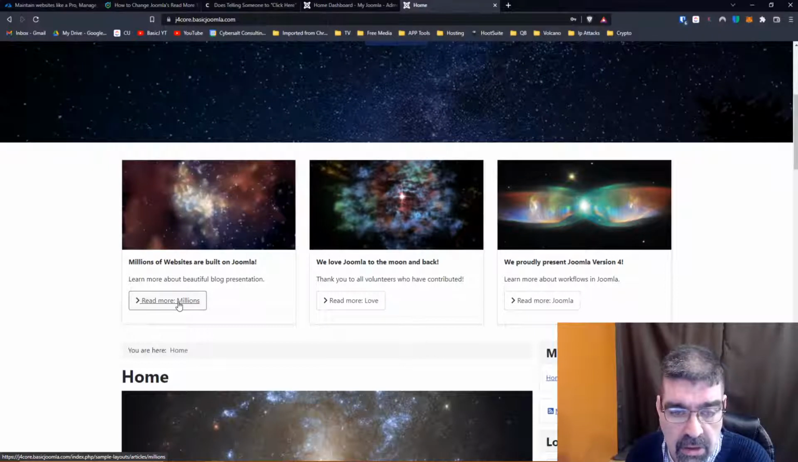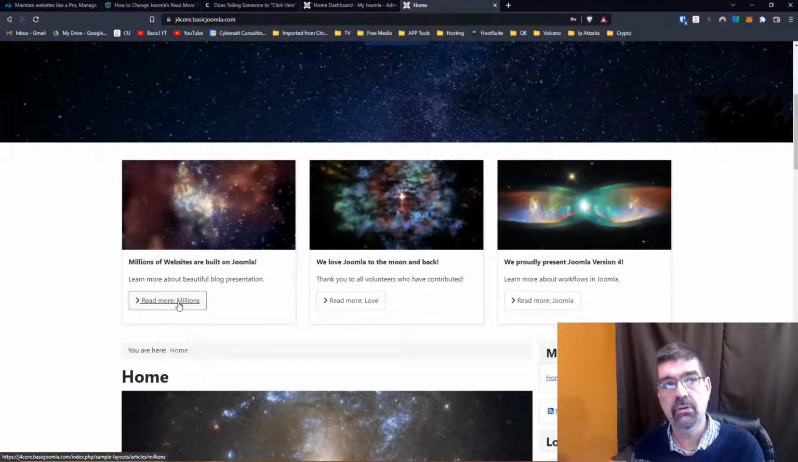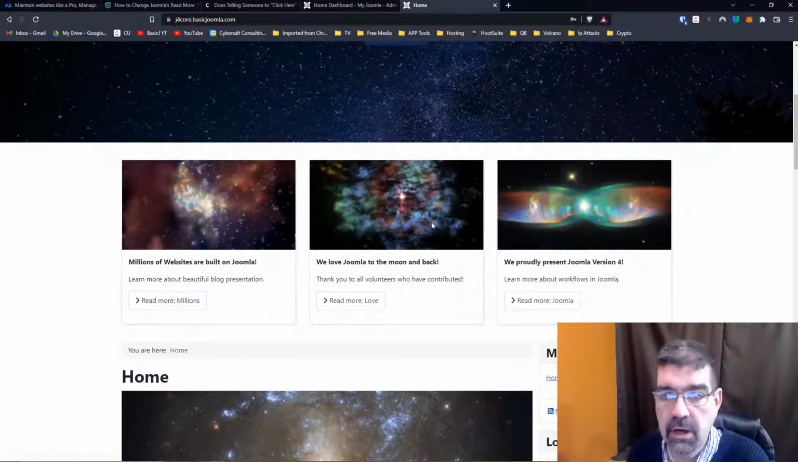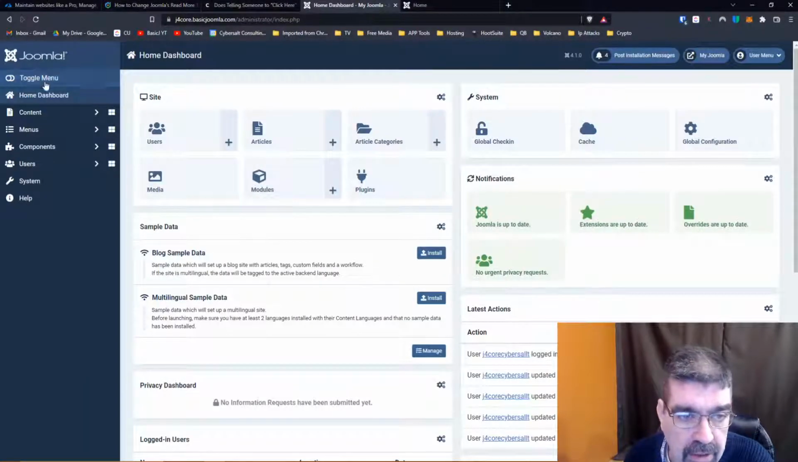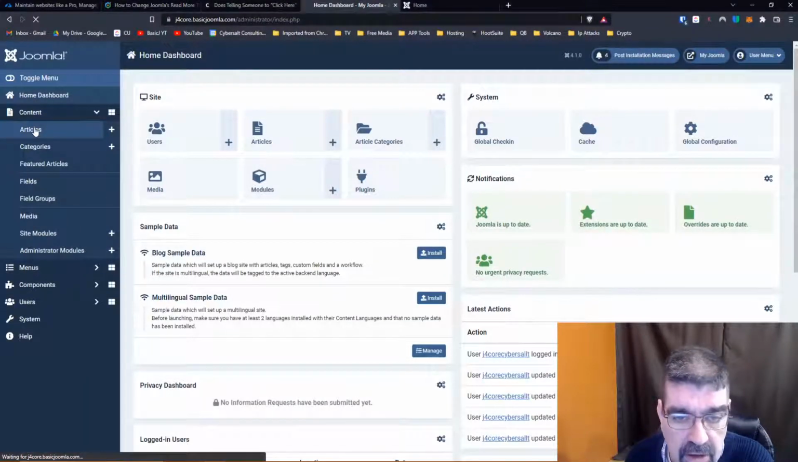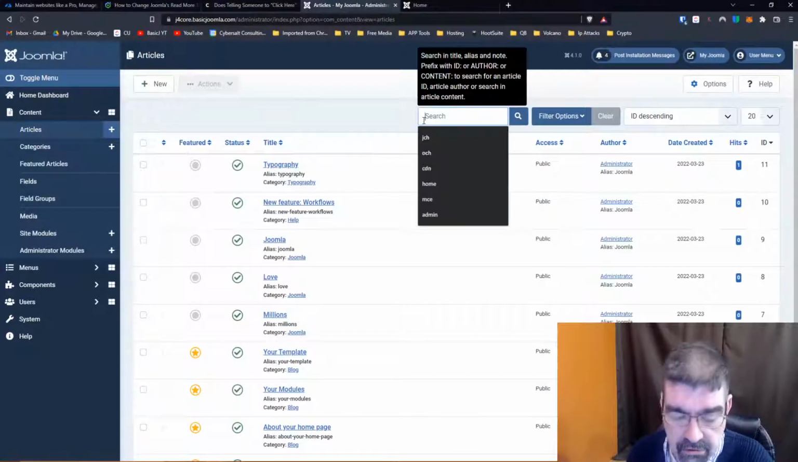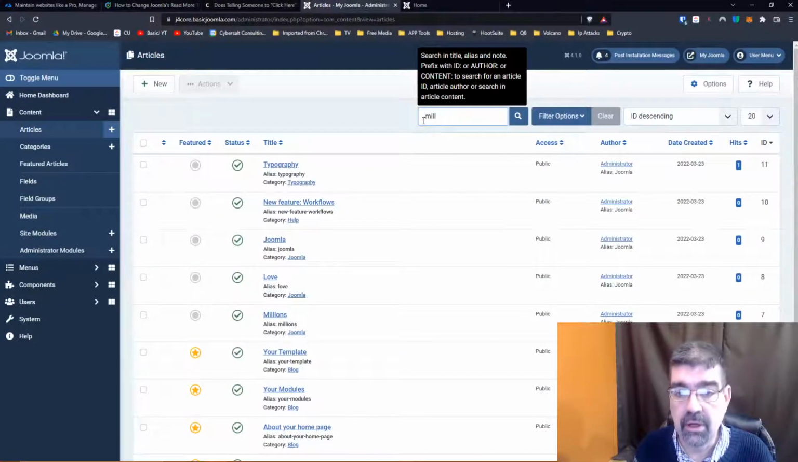But before we get into changing Read more everywhere on the site, I just want to show you that there is a way to do it just for one article. So we will go to the back end, go to Content and Articles, and let's search for "million". We'll just go for MILL.